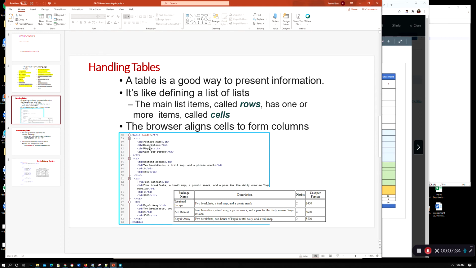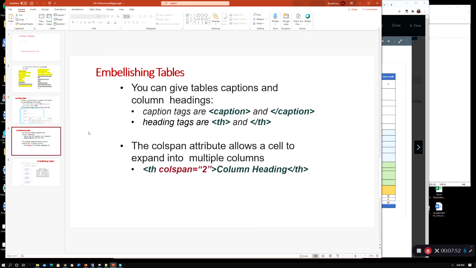Okay, so we didn't have this header row like in the ordered or unordered list, but here we do. So there's a couple other things you can add. This is the caption here. And again, we're just mentioning the header tags here. And as it says here, this is what I meant by column span, right? Colspan equals 2.